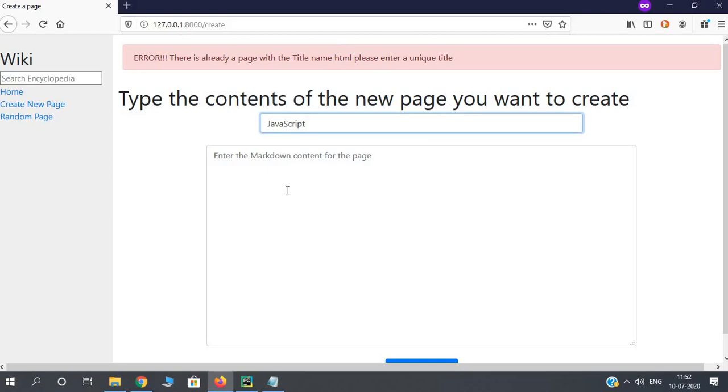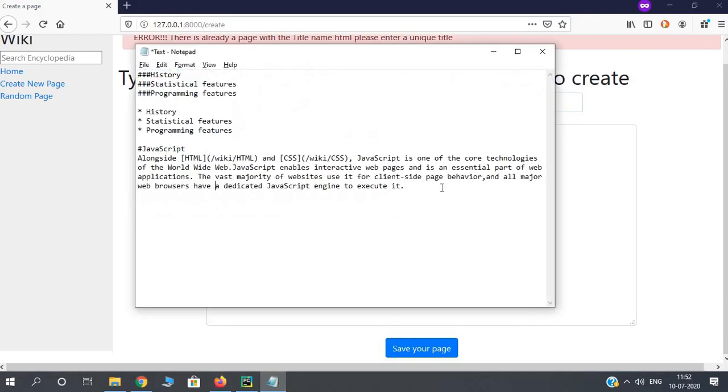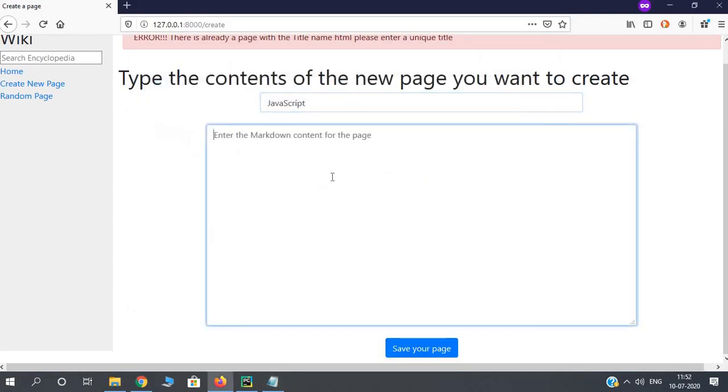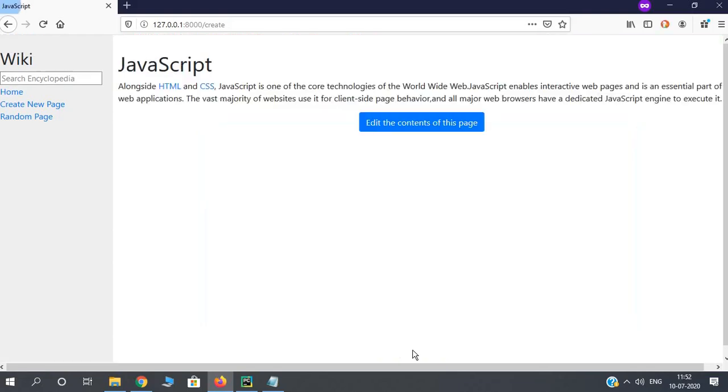And in this text area, you can enter the markdown content for this page. So I have already created some markdown content. The hash here means the h1 tag, and then I have also included the URLs to go to the HTML and the CSS page. If I save it, then I will be redirected to the newly created JavaScript page.